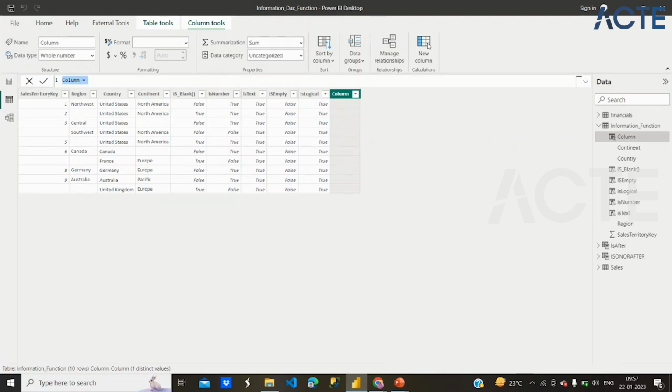So ISLOGICAL will always be given against a measure, or no, against a column. You can give the column name also. Okay.